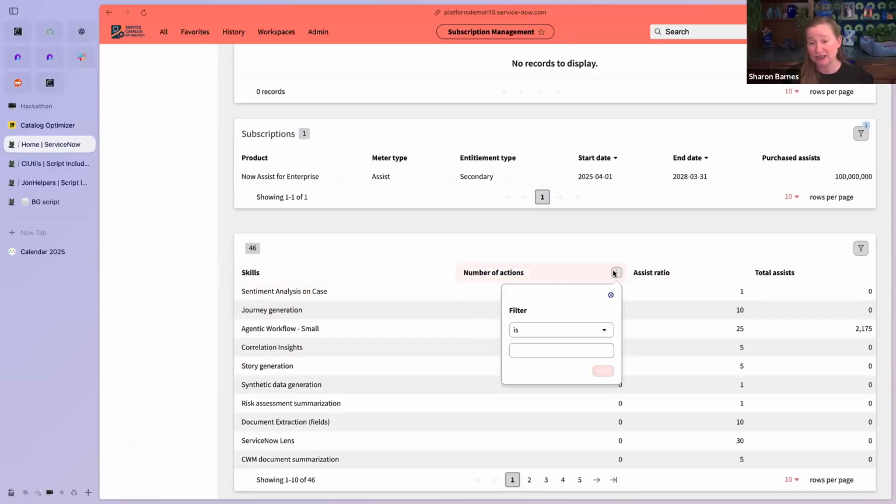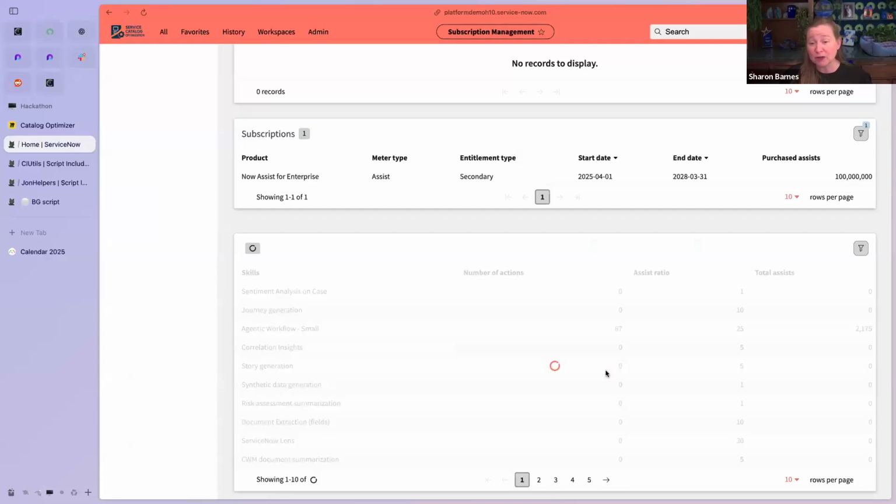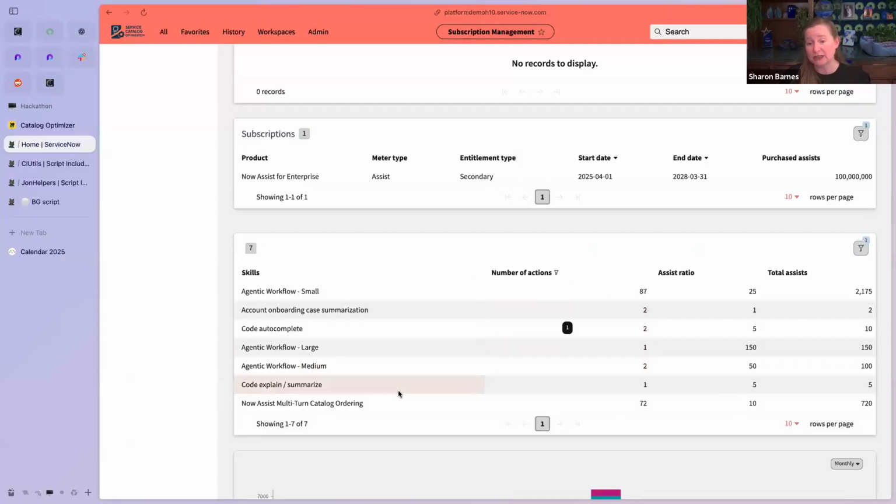This is how you can see for yourselves without having to ask the account people what the cost is. The number of actions is how many times someone in your instance has tried this particular skill. The assist ratio is how many assists each interaction with that skill costs. And your total assist used tells you how it multiplies out. So 87 times 25 is our answer for total assists on that first row of 2,175. I'm really big on giving you this information. That's great. A couple things to note though.